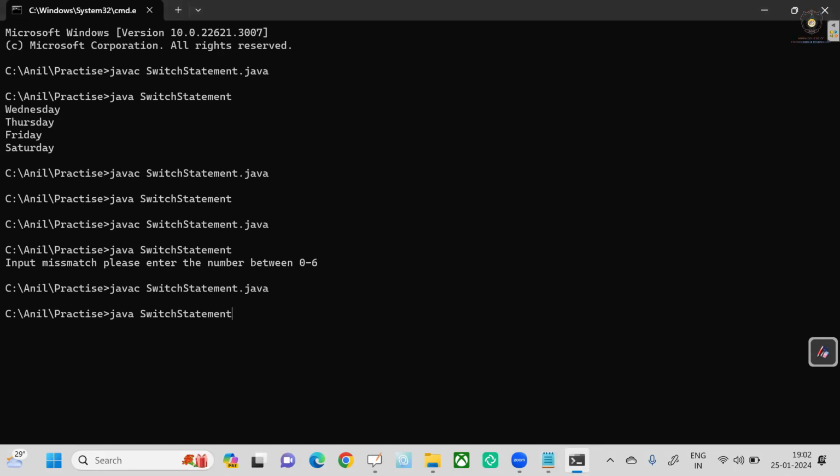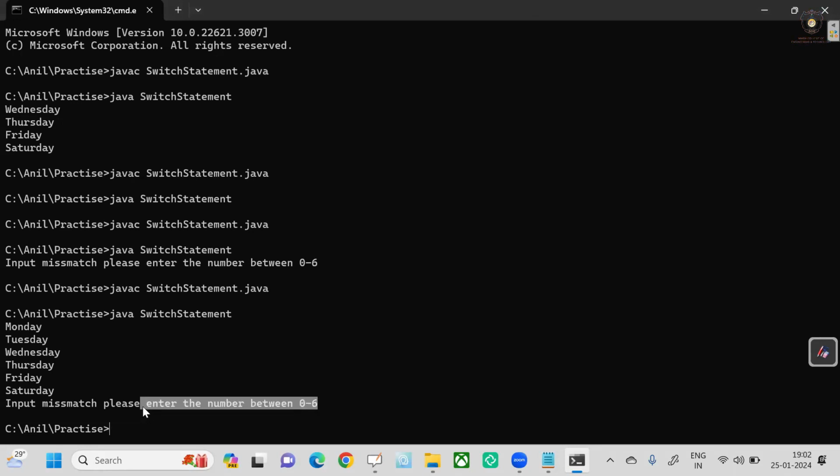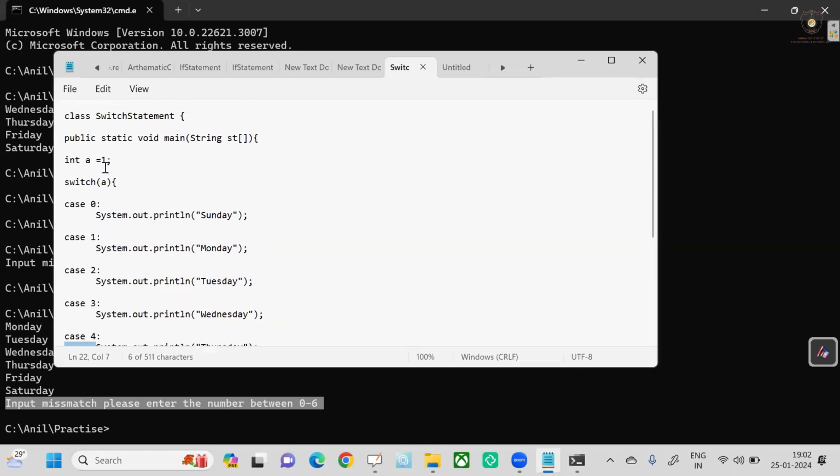Compile the code, run it. Now you see, even now this default statement is also getting executed, which is not correct. I have given a correct input this time.